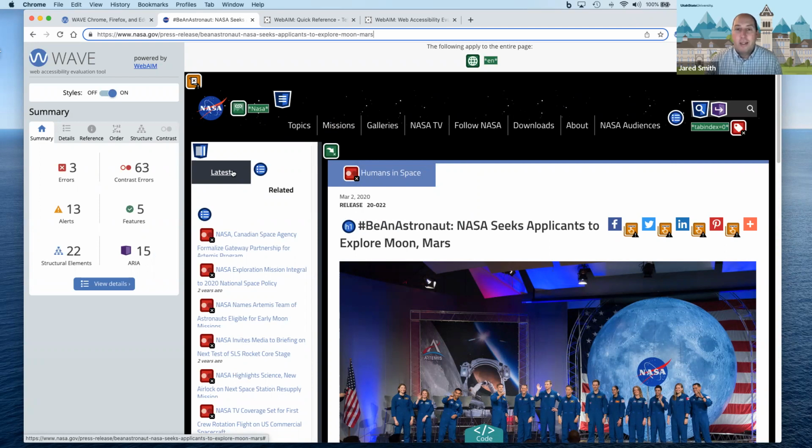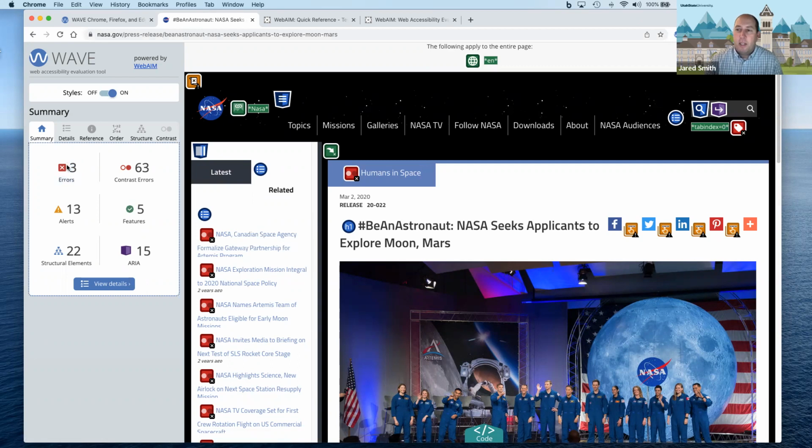So if I were logging into, say, Canvas or a content management system or an intranet, or if I had a really dynamic application, I could interact with that page and then activate WAVE and test it at that moment. So this has injected those icons into the page and the sidebar. This indicates this page has 3 errors, 63 contrast errors, 13 alerts, and so forth.